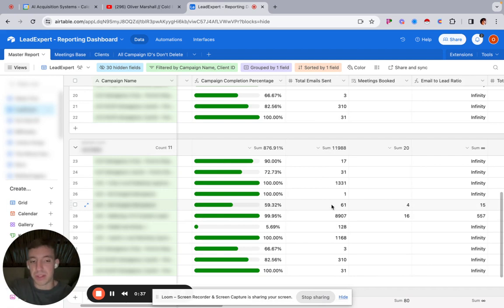This is a subsequence, by the way, which is why it's much lower. So actually just ignore this one. The main one here is this. We've got a good amount of data, nearly about 10K emails sent. So we set up an automation.